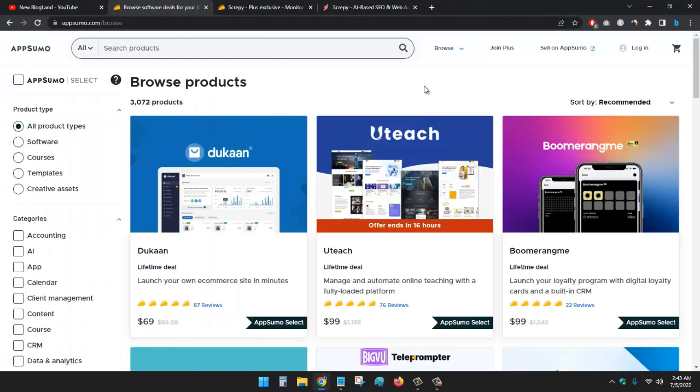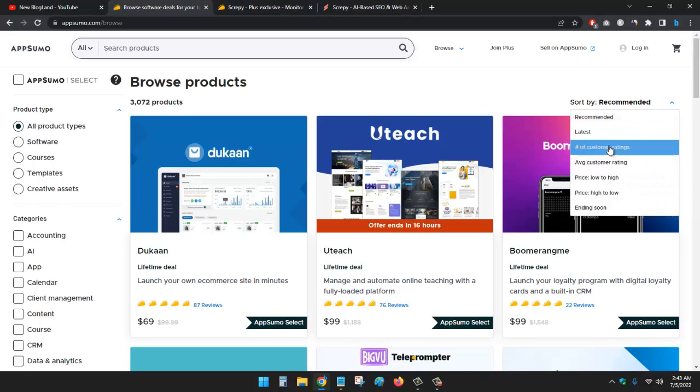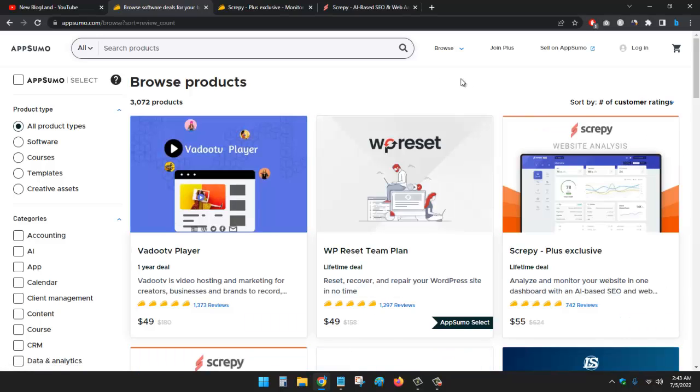So this is the AppSumo homepage. If you see the software list and sort by customer ratings, at number 3 you'll see the Screpy Plus exclusive. This is software used to check your site rank and search engine ranking, and to analyze and monitor your website in one dashboard with an AI-based SEO tool.